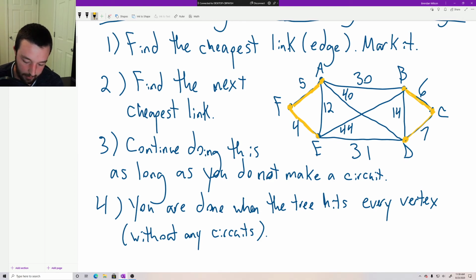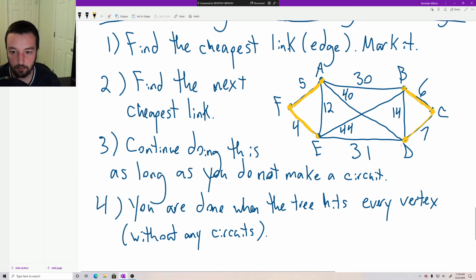So the next cheapest would be BD, 14. Again, we would make a circuit here with B, C, D, B. If we fill this part in, we could go from B, C, D back to B. So we'd have a circuit, one that loops back around to the starting one, and we don't want that. So then we go to the next cheapest. The next cheapest is going to be AB, which is 30.